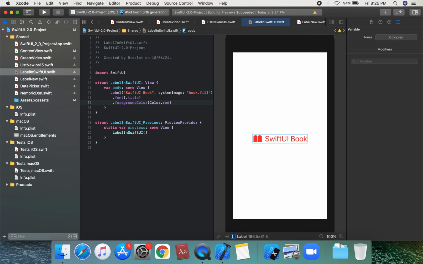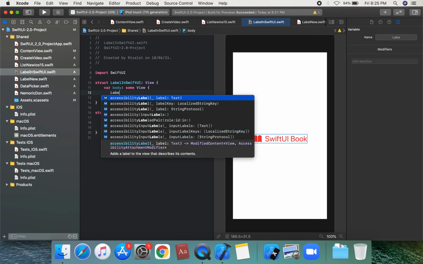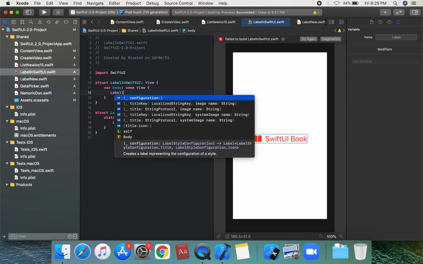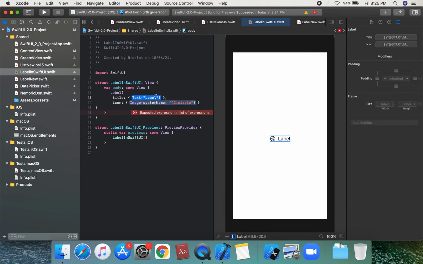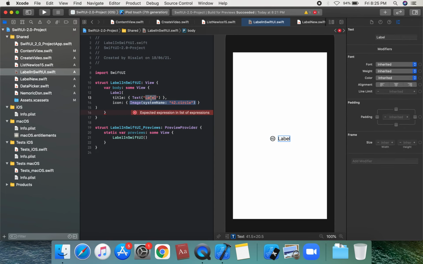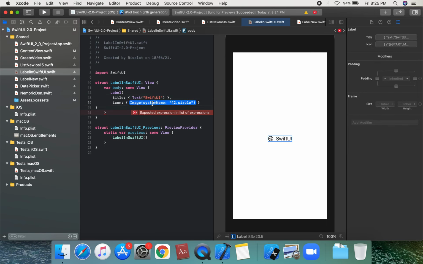Use a safe placeholder image. Suppose we have another Label initializer, with a title and an icon. Suppose the title is SwiftUI, and this is the icon image. Suppose this icon is a capsule shape.